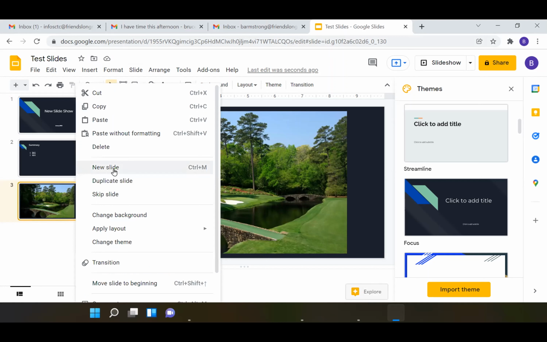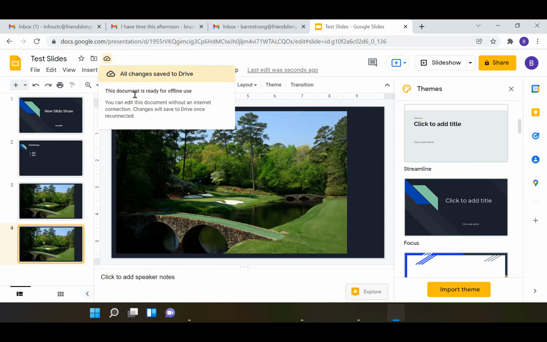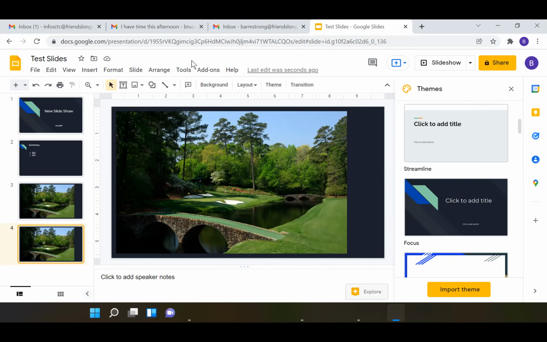Say if I add another slide, you can do a duplicate slide if you like, and look up there real quick. It says save to drive. That's going to go away really quickly. But if you're not looking for it, you wouldn't see it. But if you click on it, you can see the document is ready for offline use. All changes have been saved to drive. So all your changes have been saved. You don't have to do what Microsoft does and say save the file. It will automatically do it.